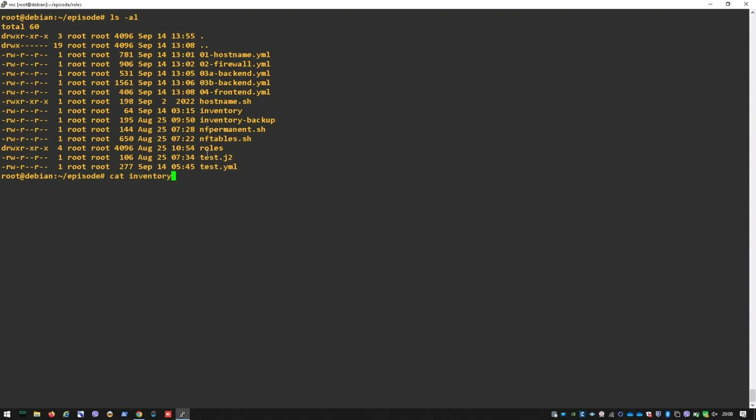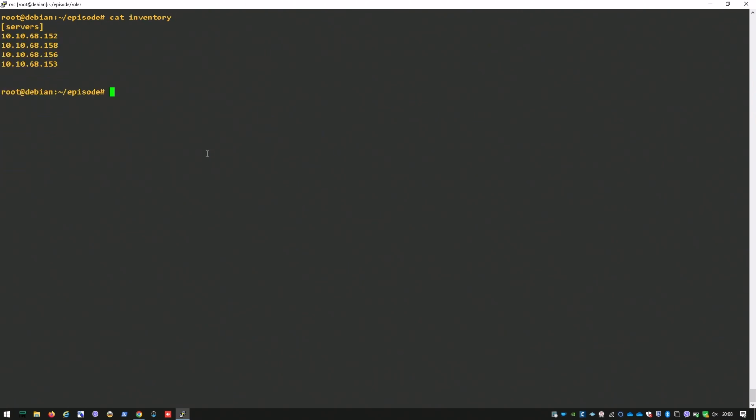So if you look at the inventory file that I have here, I have a set of IP addresses. Four of those addresses correspond to the IP addresses of these VMs that I've just shown you. And also I made a group of servers for Ansible inventory called servers, which contains all four of them.